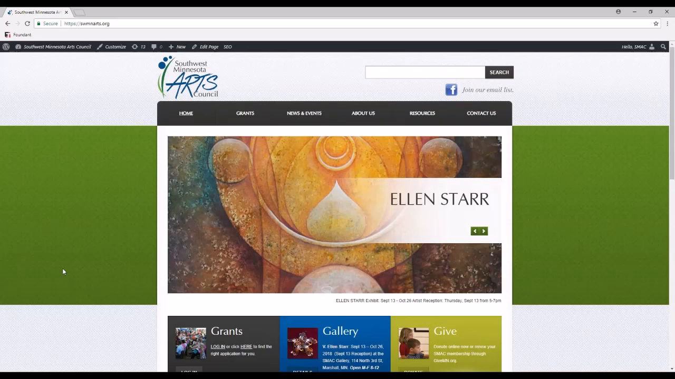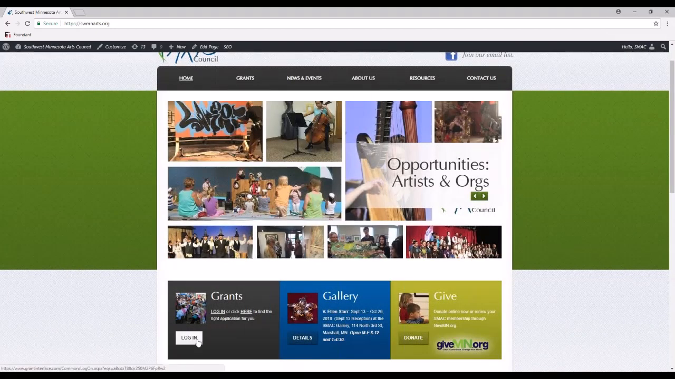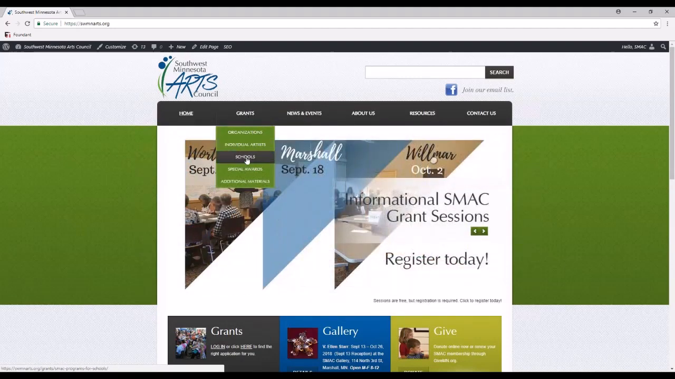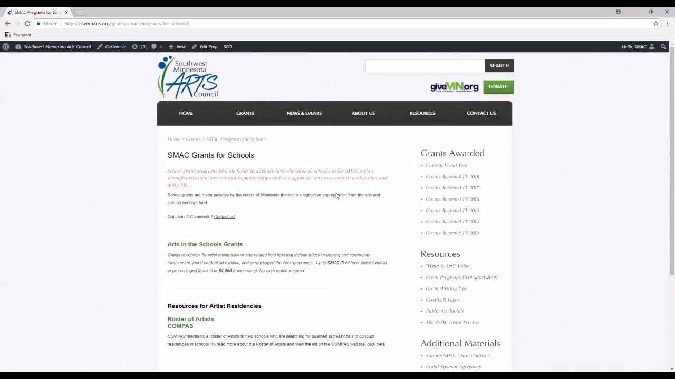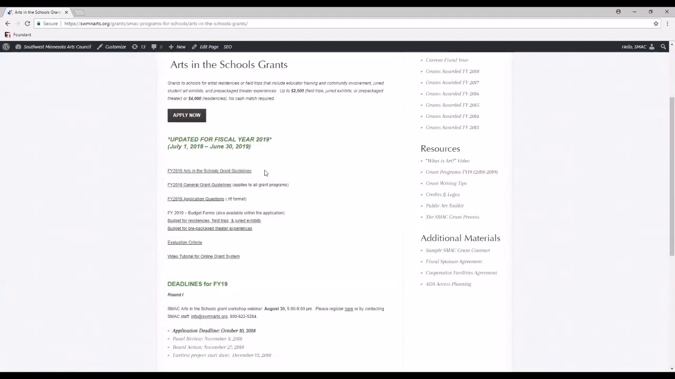So there are a couple of places where you can find the online grant system on our website. There's a login right here on the homepage. Otherwise, if you go under grants and schools and to the Arts in the Schools grant page, there's this Apply Now button that'll take you to the online grant system. On the website here, you'll see that we've got the specific Arts in the Schools grant guidelines, and then the general grant guidelines that apply to all of the grant programs.